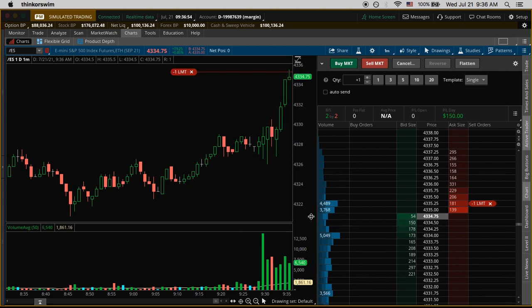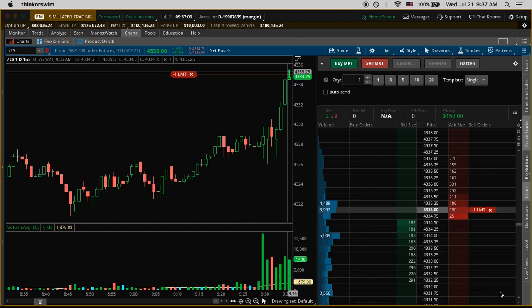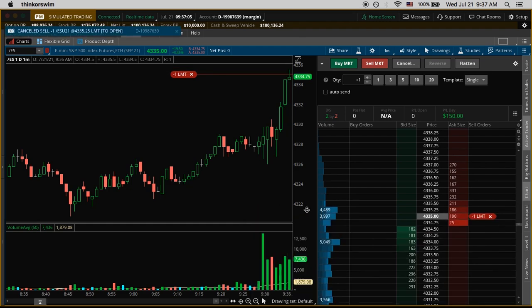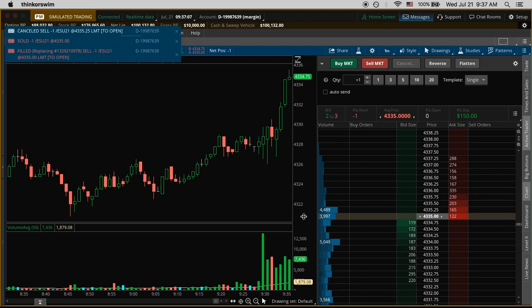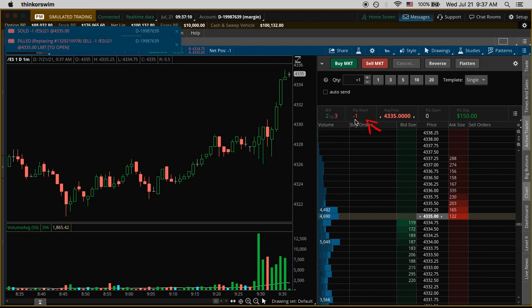And as you can see, we already missed it. It's already 2 ticks lower than what we wanted to sell at. So instead of replacing it, we can just shift this oval down to the current price. That'll automatically replace it for you, and wait for the sound effect. Okay, now we're filled. And now you can see we are 1 contract short.